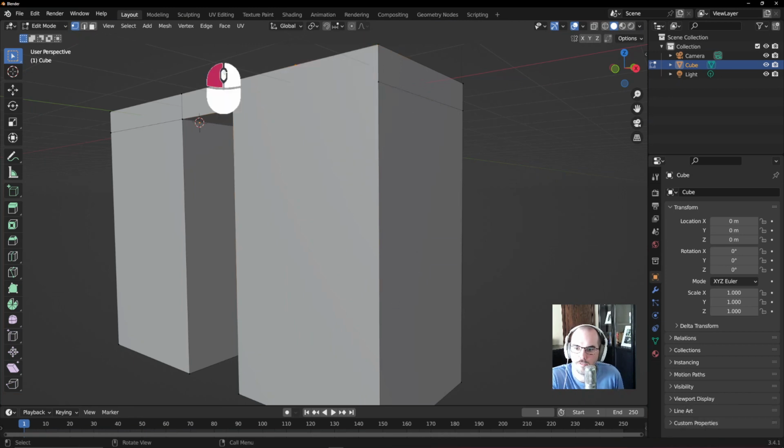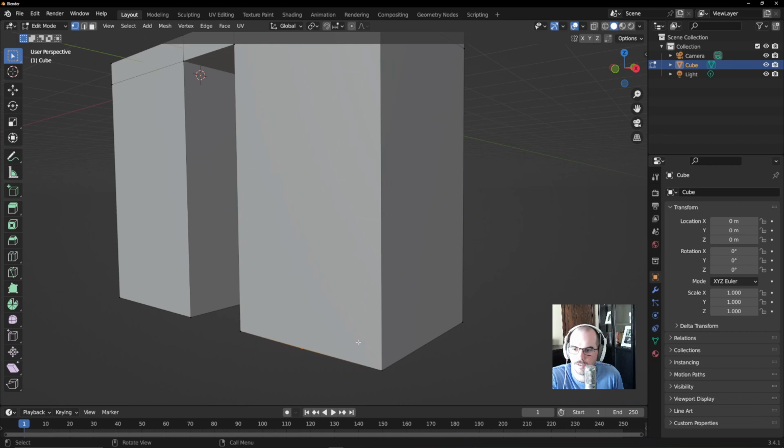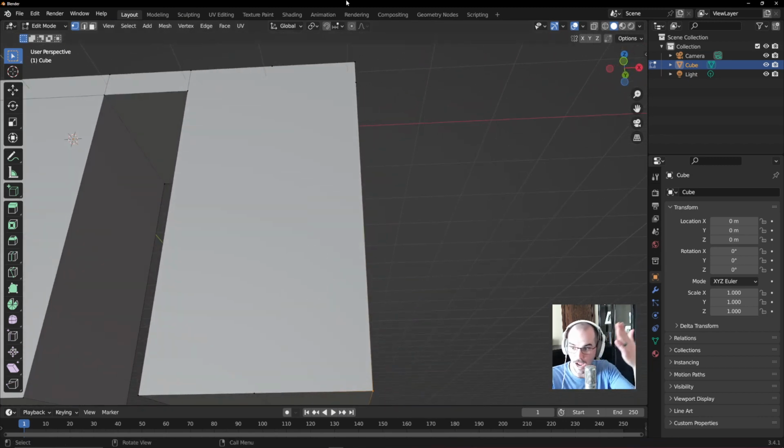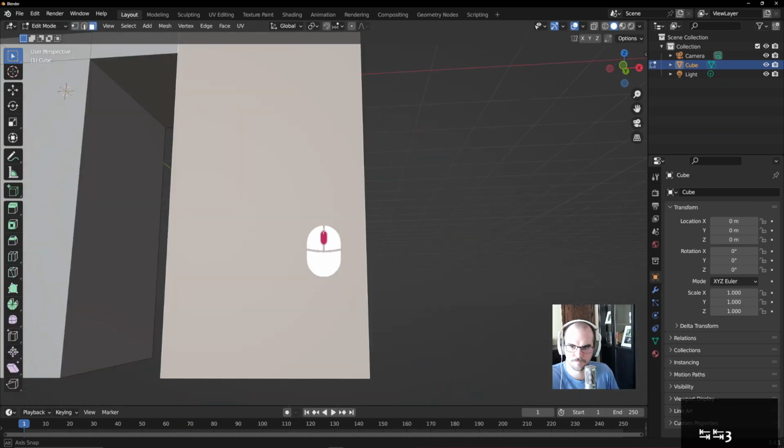1, 2, 3, 4, 5, 6, 7, 8 vertices. This is technically an octagon. Yes, it's a rectangle, but it has 8 sides. So the computer has to treat it as such when it's rendering it.